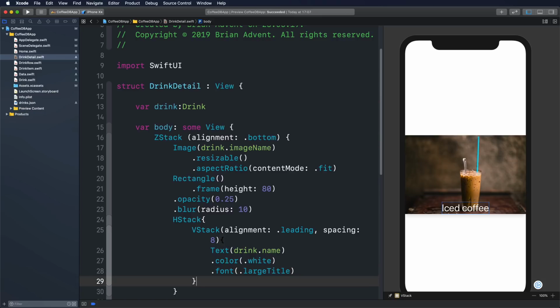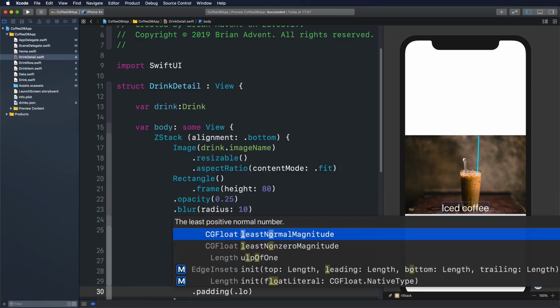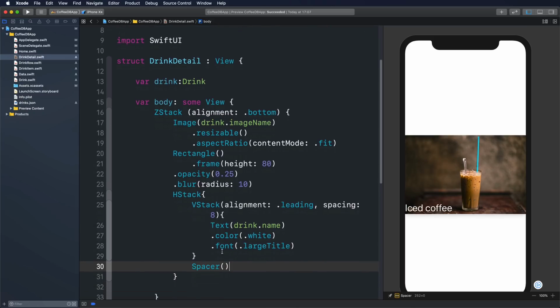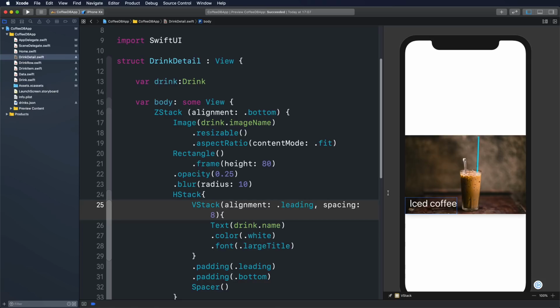And within our horizontal stack, we can now give our vertical stack some padding, add some leading padding, or actually, let's just, first of all, add a spacer here so that we can see that it's moved to the left. And then it's going to make a lot of sense to actually add some padding here for the leading, and also some bottom padding to actually give this some more space here. And I think that looks quite nice now.